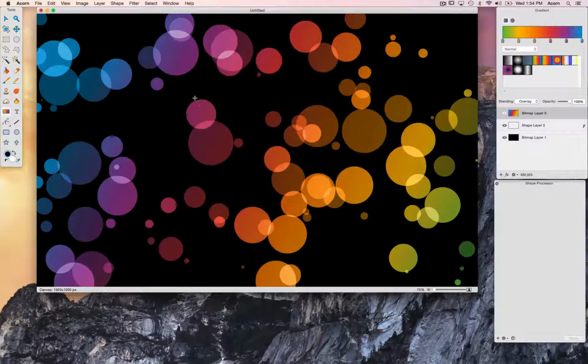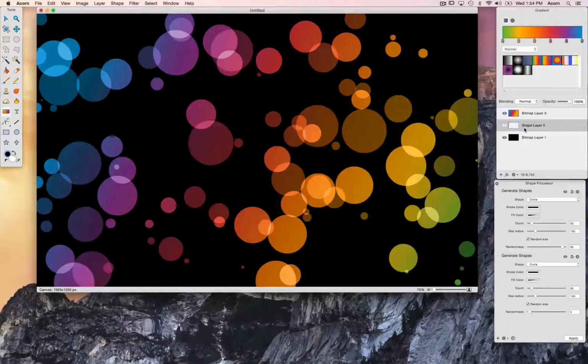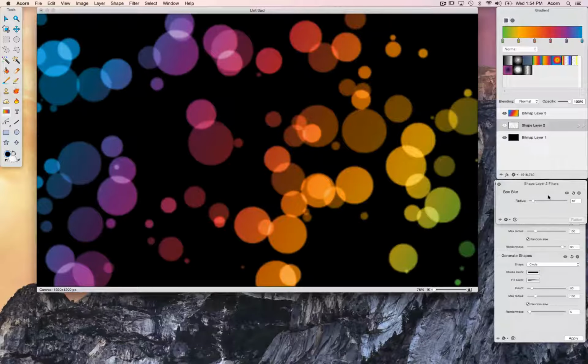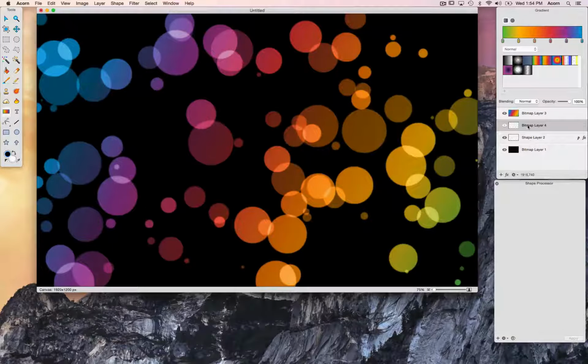Now we're going to go back to our generated shapes and click on the filter button and add a box blur filter. We'll decrease the radius of the blur just a little bit. We're going to go ahead and close the filters window, and we're going to come back and add another layer. Move the layer down so it's just above the black background.